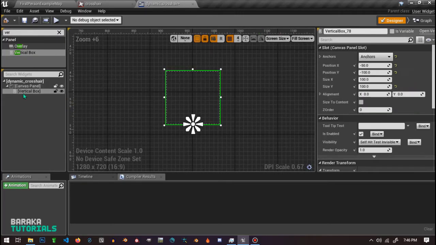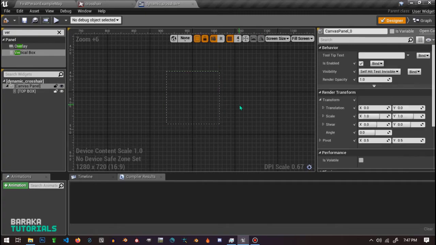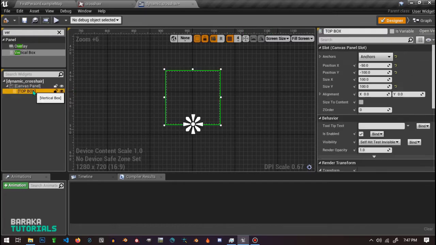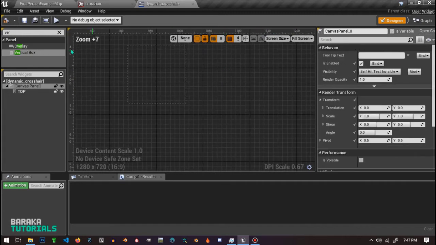We are going to name this one top box. Or you can just name it top. Let me just name it something simple. Promote this vertical box to a variable like that here.